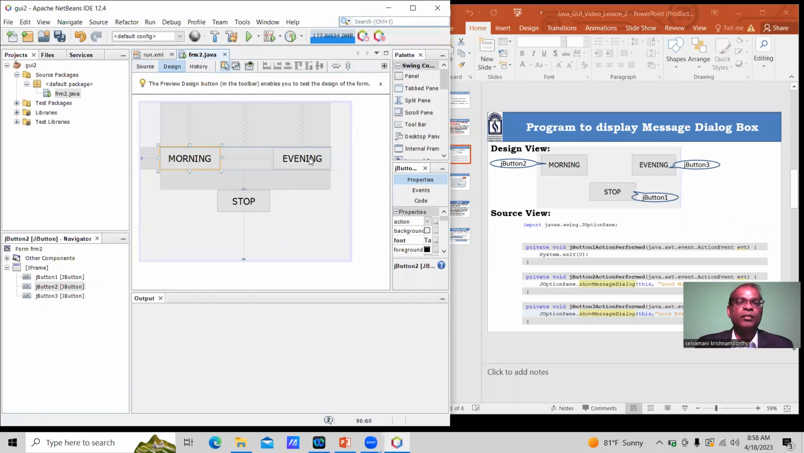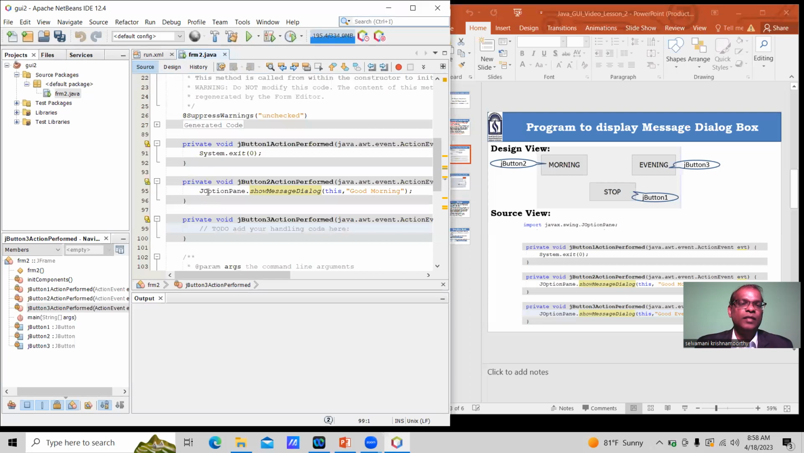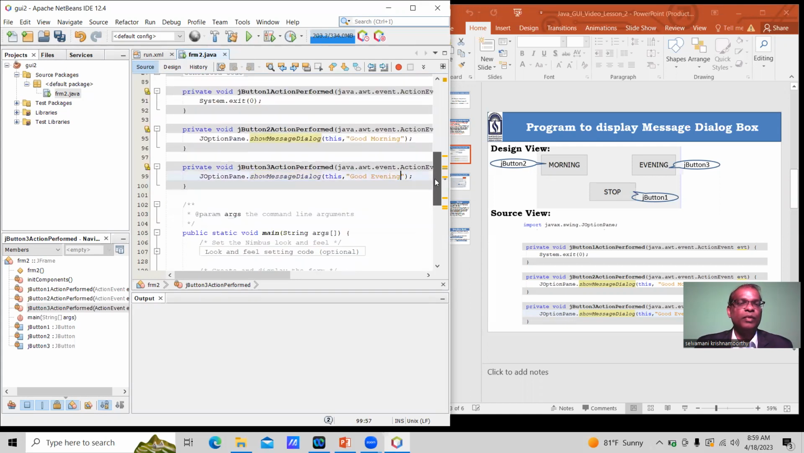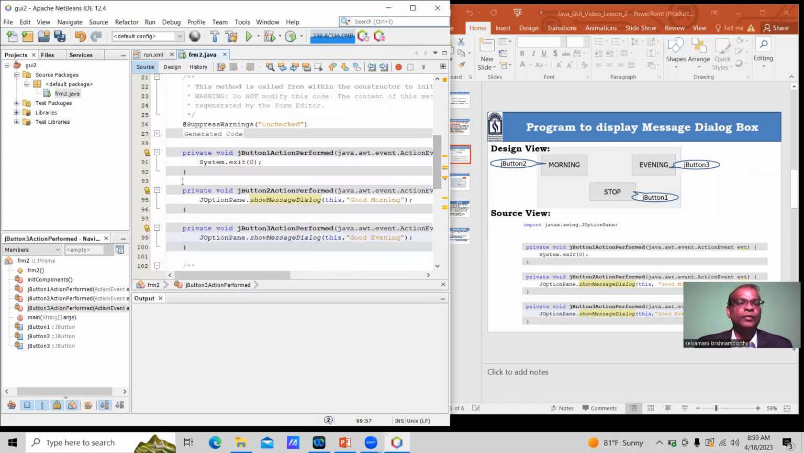Now I need to proceed with button 3. The same code I can copy here. This is for button 3. Now, instead of good morning, it should be good evening. Once again, I check everything. At the beginning of the class, import javax.swing.JOptionPane is there. JButton 1 for stop: you should have System.exit(0); fine.